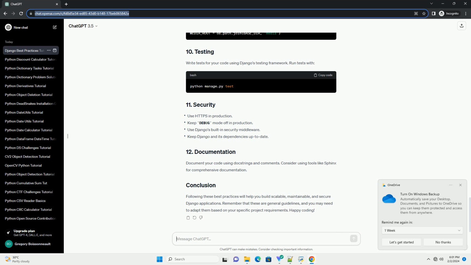Organize your code into reusable apps. Each app should serve a specific purpose. This enhances modularity and maintainability. Define models in your app's models.py. Use migrations to manage database schema changes.